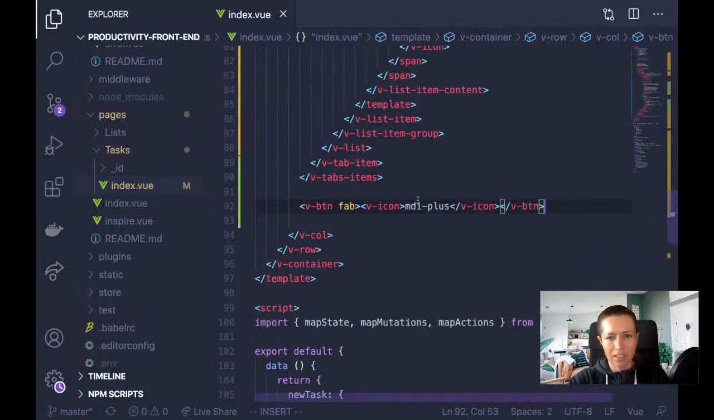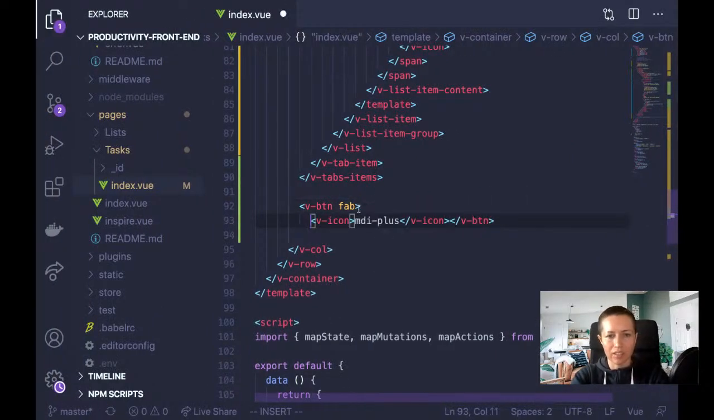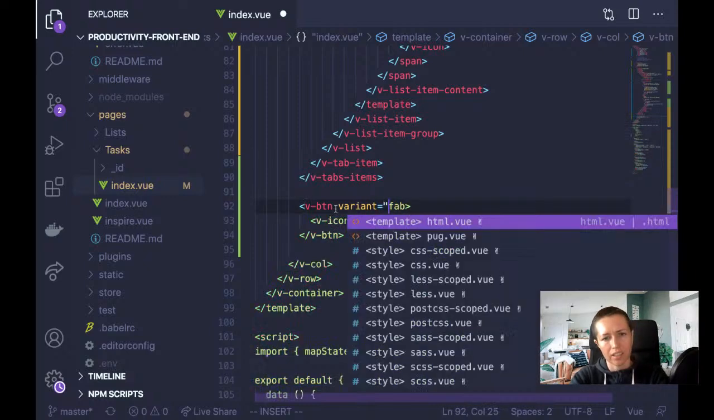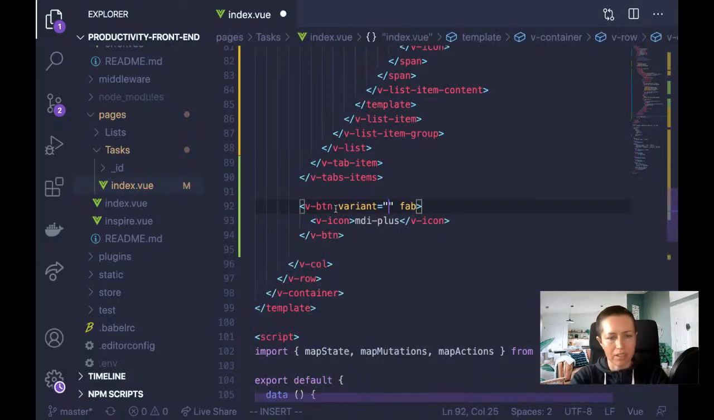Let's see. Let me put this on another line. And maybe I can change the color. So let's try to do, is it variant or is it color? I can't remember. Some frameworks use variant and some use color. So variant equals, let's do primary.